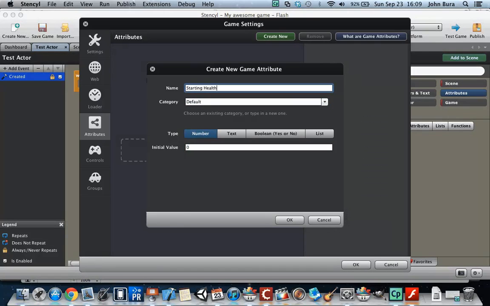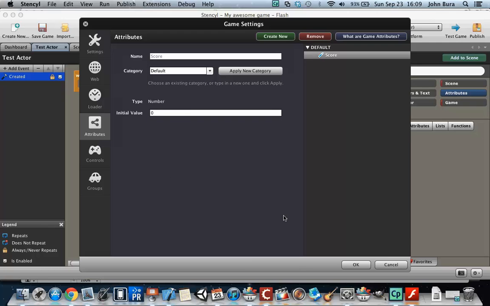Let's say if you wanted to do health, or starting health, you could make it 100. The initial value is what it starts at. So let's go back to our score example here, and we're just going to push 0. Now you push OK, and all of a sudden this is your new variable, and you can see this right over here.